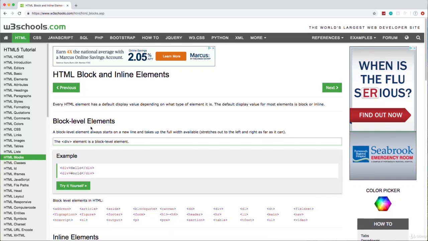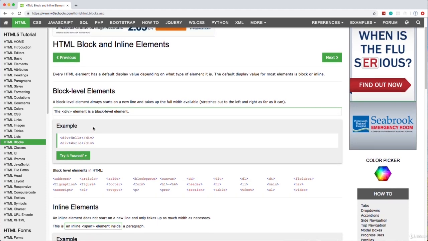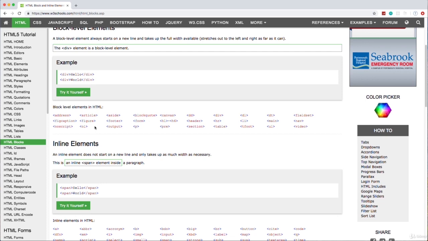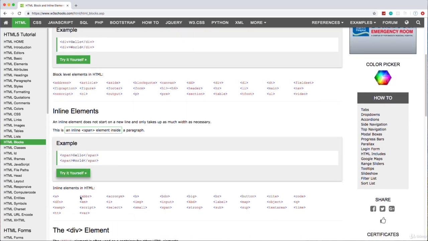Alright guys, in this video we're going to look at inline level elements and block level elements. Now certain tags or HTML elements are block, some are inline. This is a page from W3 Schools, which is a great reference site, and it shows us which elements are block and which are inline.